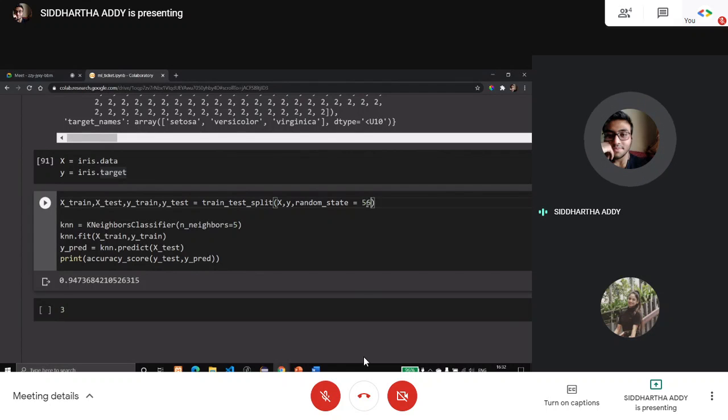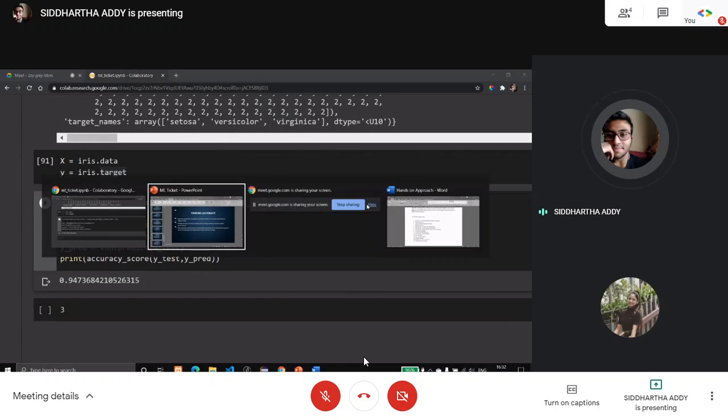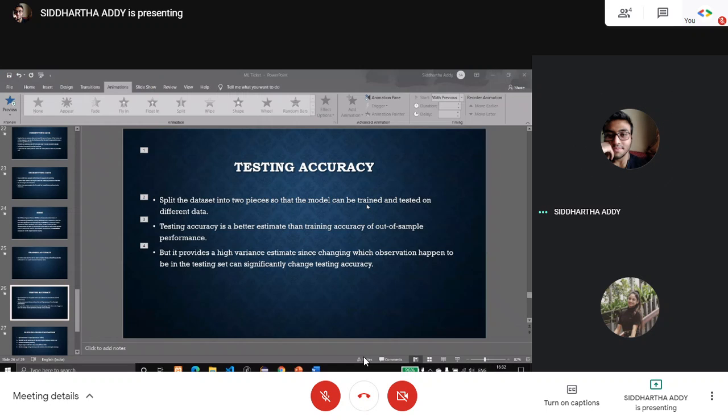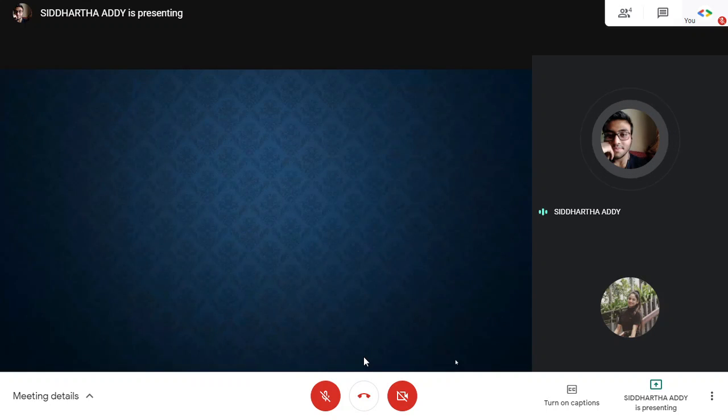It is not a very good idea to do this, because if the random state changes, the accuracy score changes. So this is not the right metric to use while generating an accuracy score. So what is the right metric? Let me get back to my slides and go through this testing accuracy one more time.